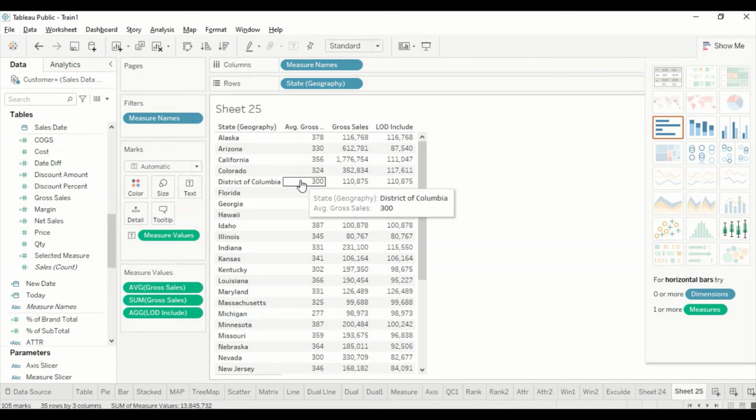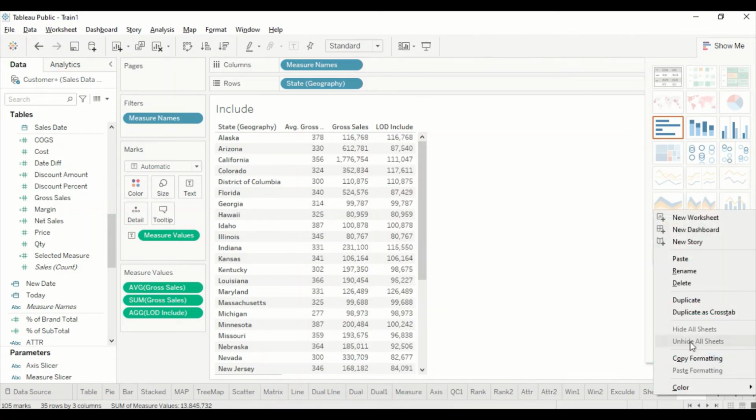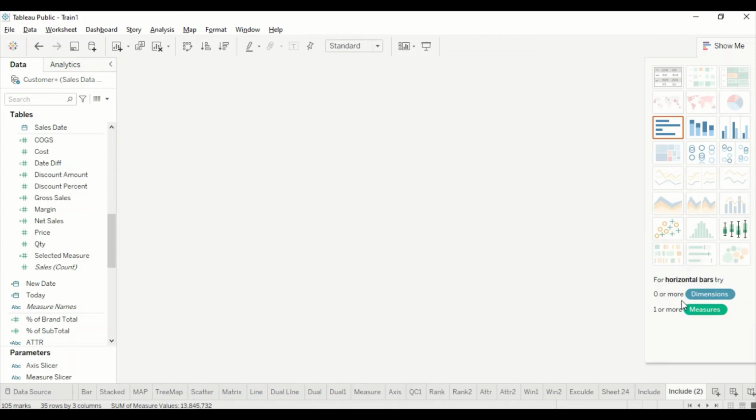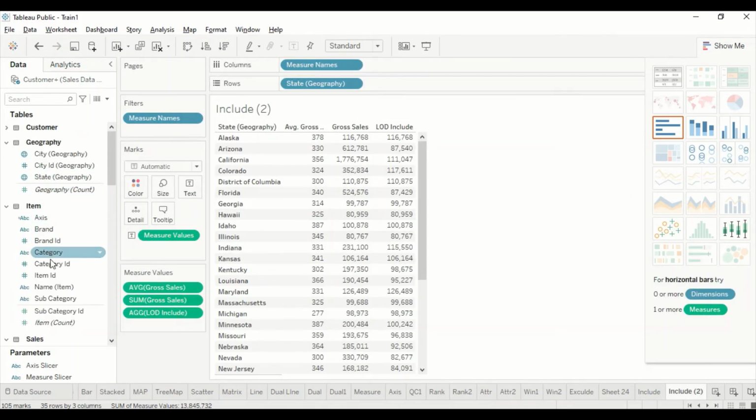Now, how does this calculation behave when we, and let me rename it also. How does this calculation behave if I do it against something else? So let's duplicate this. Let's duplicate the sheet. And instead of state, let's try to bring in category. So I bring in category.